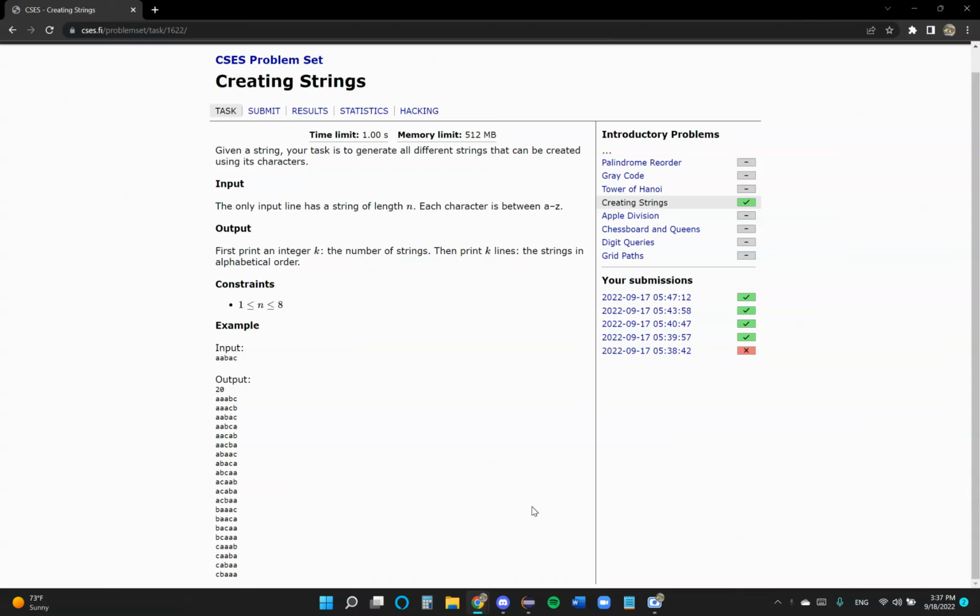Hello, I'm going to be solving the CSES problem 1622, creating strings. So let's read it. Given a string, your task is to generate all different strings that can be created using its characters. The only input line has a string of length n, and each character is between lowercase a and lowercase c. So it's just a normal string.